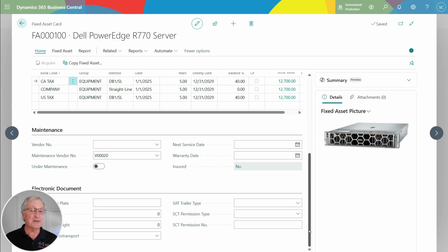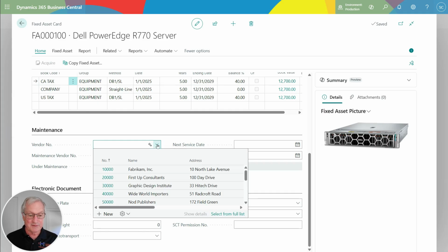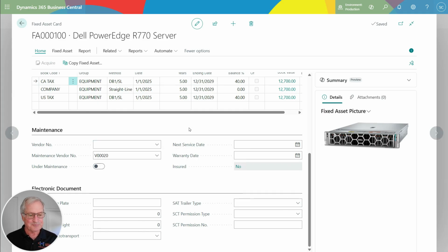If I want to, I can also keep track of maintenance for this particular item. I can specify a vendor number. This is my general payables vendor list. You can see that right here. I can also set up a maintenance vendor for this. I can specify who I go to maintain this asset if I need some service on it. If I want to also record the service dates and the warranty dates, I can do that as well. Not required, but it gives me more information that's in my system in Business Central.